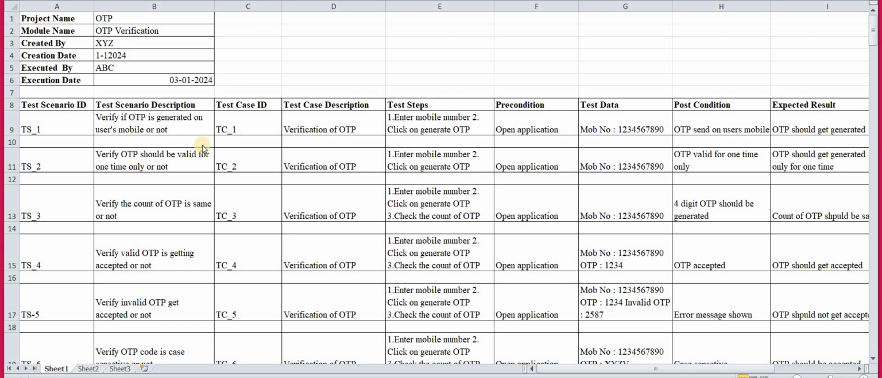And this is the first scenario, this is the first possibility which we have to check. Then that OTP should be valid for one time, or will it be accepted many times? We have to verify that, because the full form of OTP is one time password, and we all know once you enter that particular OTP, then there is no second chance to enter the same OTP. So we have to also verify that, right? This is also a possibility. Then what is the third possibility? Count of OTP is same or not.